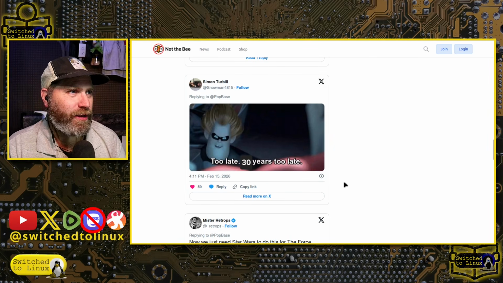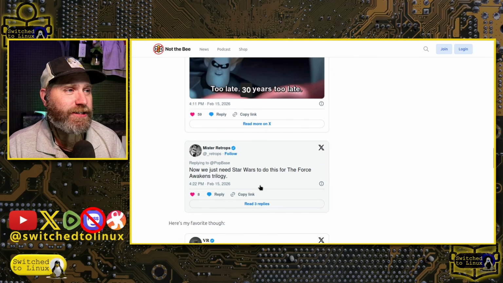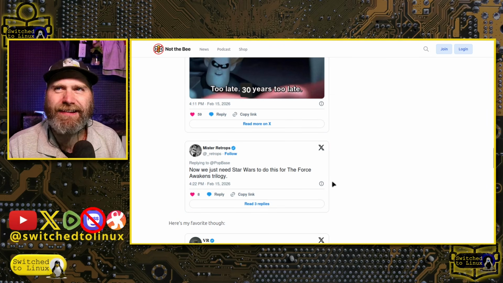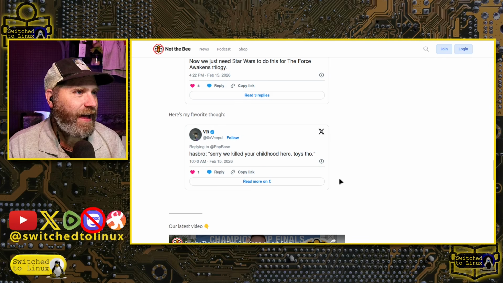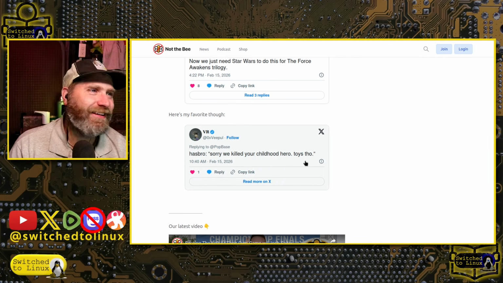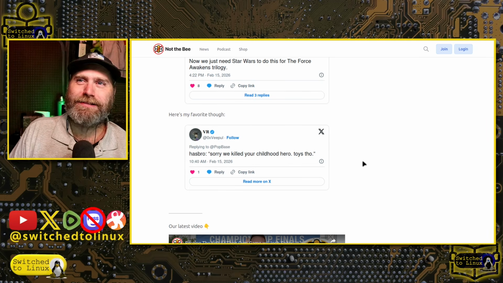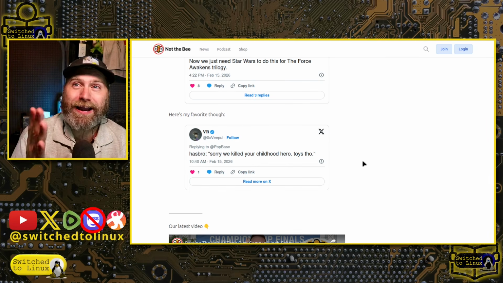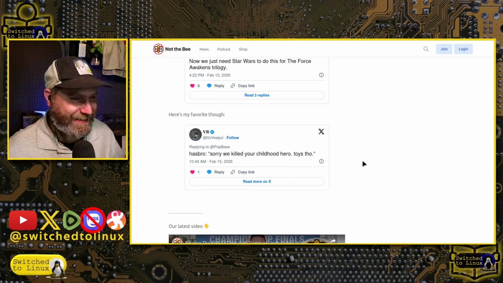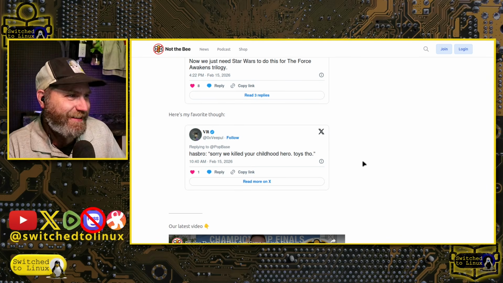Okay. Too late. 30 years too late. Now we just need a Star Wars to do this for the Force Awakens trilogy. Amen to that. Hasbro, sorry we killed your childhood hero. Toys, though. I mean, come on. You had to kill Optimus Prime so that you can sell Rodimus Prime. Come on, guys. You gotta do it.